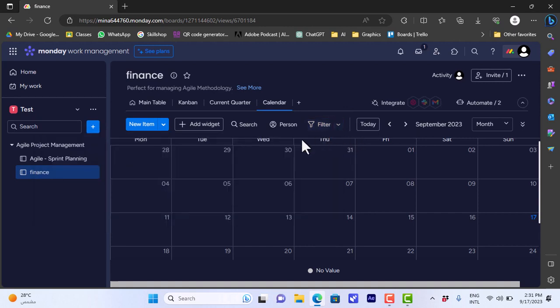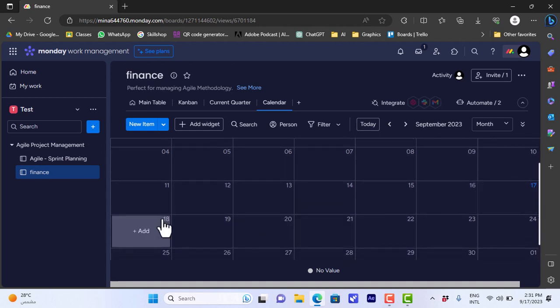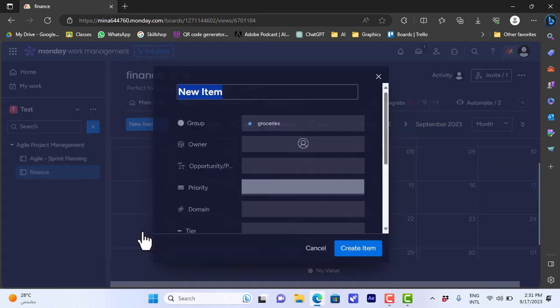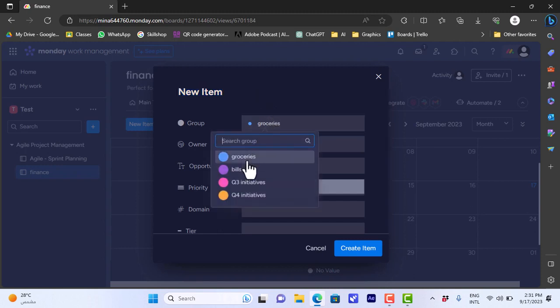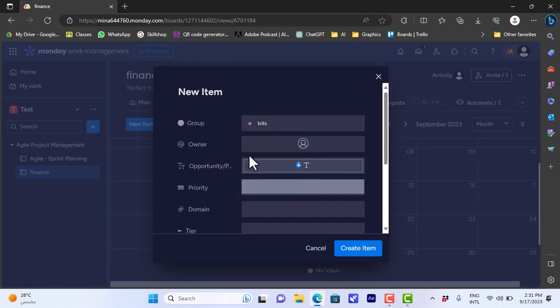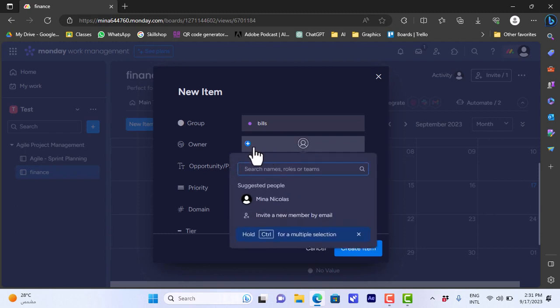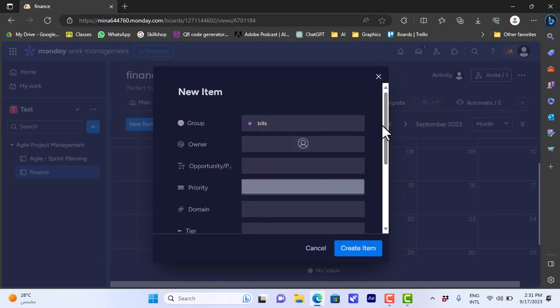Now let's add a new task. Let's say tomorrow I want to add a new task. So I'll go to tomorrow's date, which is the 18th. So I click here on add. Now I can choose the group. So the group, let's make it in the bills. The owner, that's me, because I didn't invite anyone else.